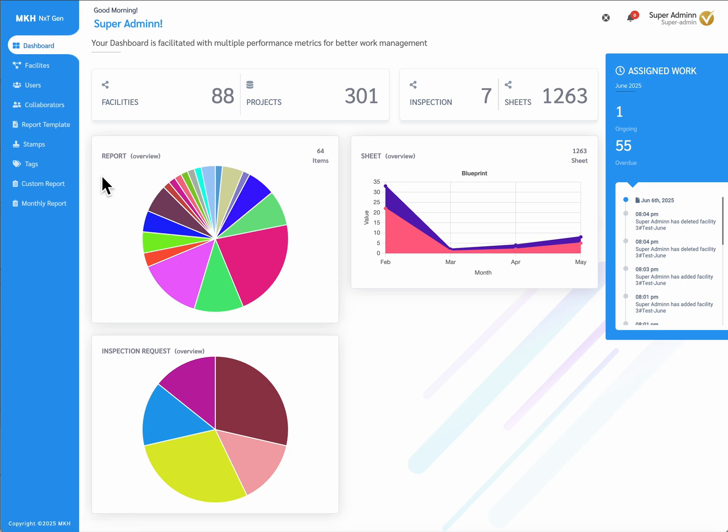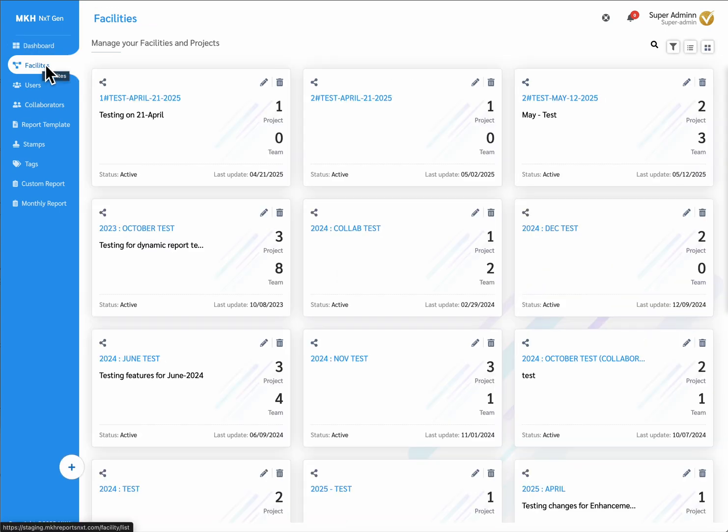To keep your projects organized, MKH NxT Gen lets you manage facilities and their related projects seamlessly. Click on the Facilities menu, just below the dashboard. You'll see a list of existing facilities here. To add a new facility, navigate to the bottom of the menu and click the plus icon.